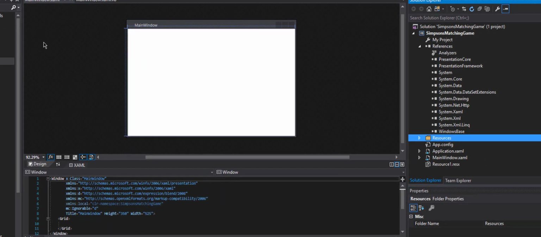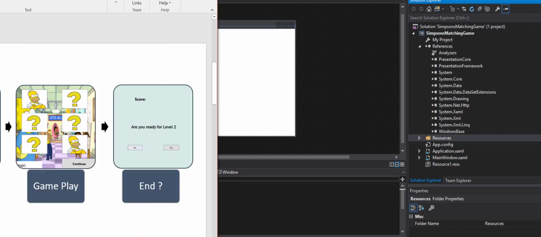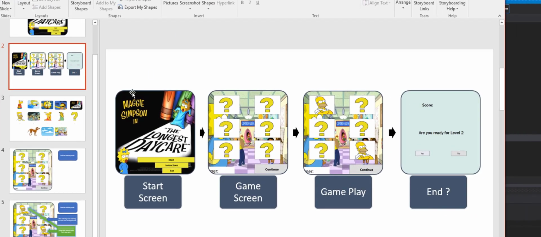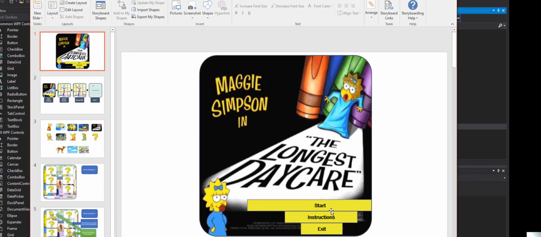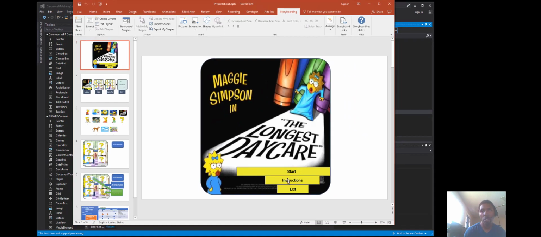According to my documentation, let me pull that up. According to my documentation, I'm supposed to have this main page pop up. It has a start menu here, a start button, sorry, an instructions, and an exit button. So the first thing I want to do is at least get this up here, and the way I'm figuring to put this up here is using something like a user control.